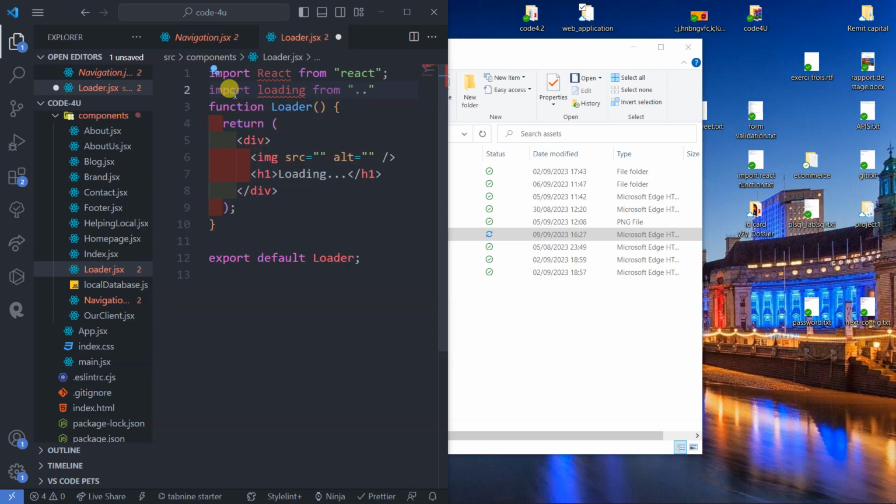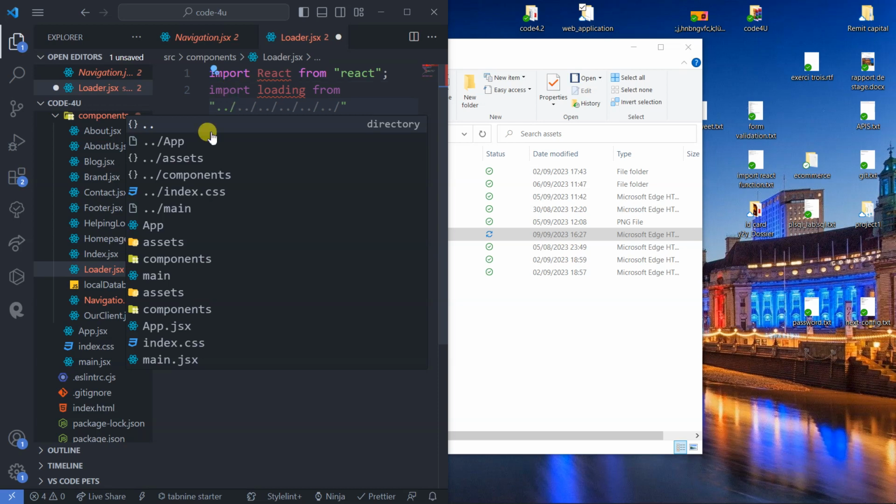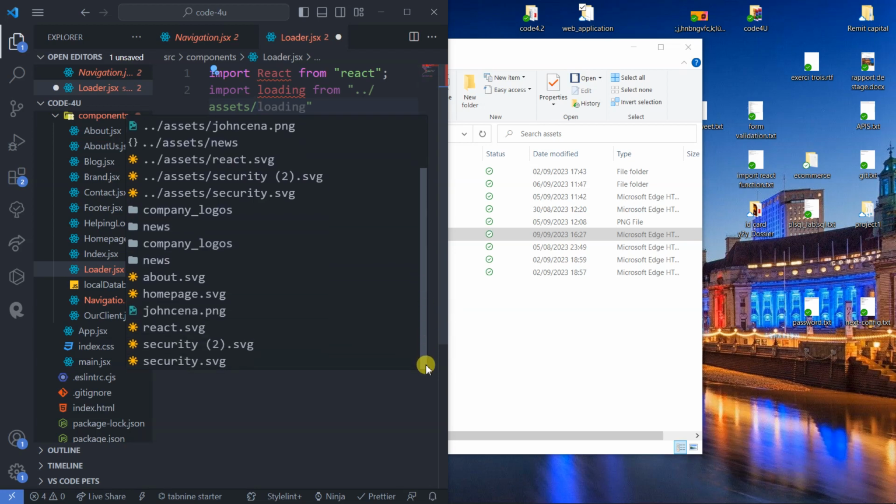the double dot, sorry, not the double dot, and then forward slash will take me back one step. Also, I will be in the same folder, and I will take my assets, and in the assets I will pick my loading. I will look where the loading is. L, about us, company, homepage, React, security, about. Okay, I'll have to scroll down a little bit until loading.